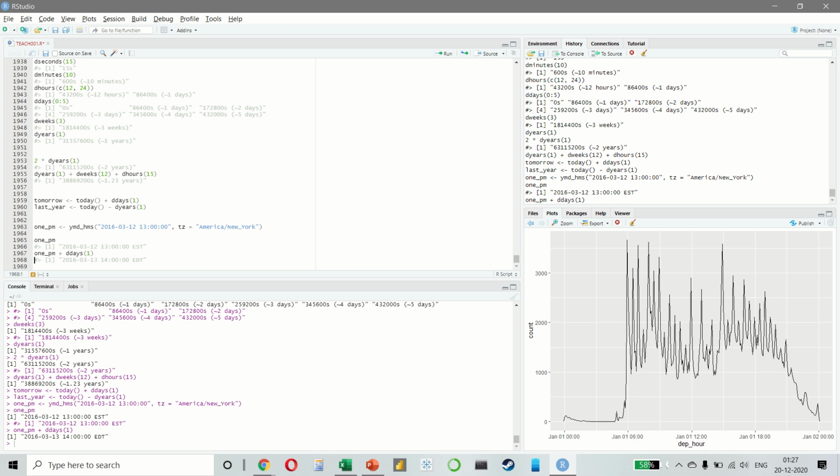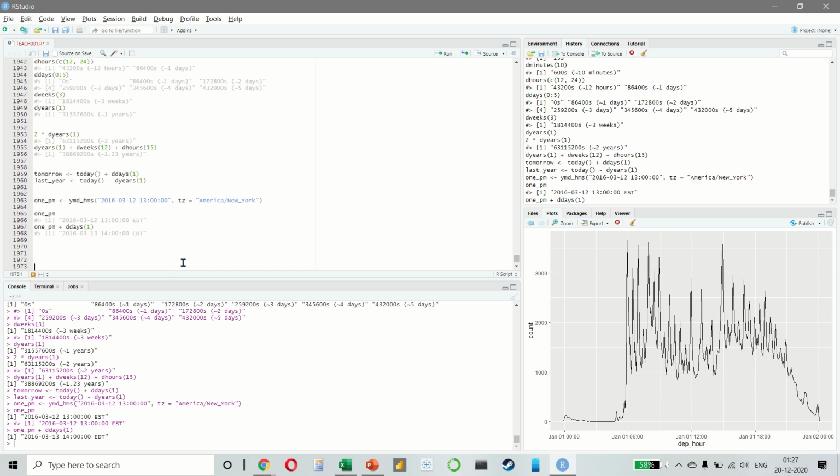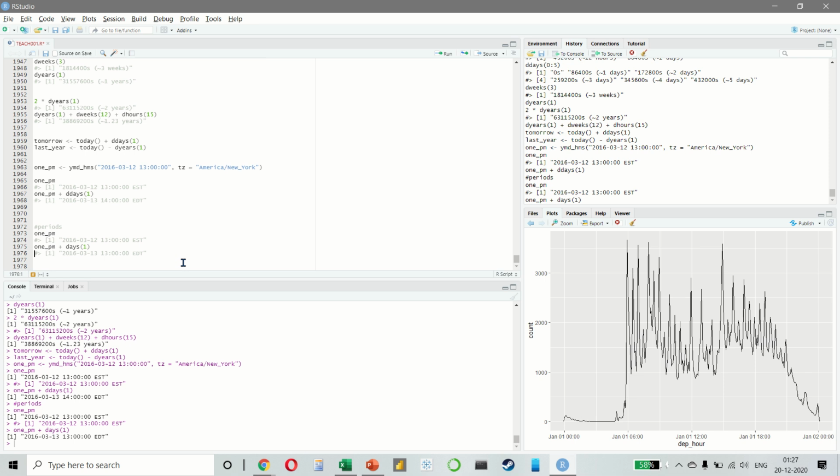How do we solve this problem? By using periods. So periods are time spans, but they do not have a fixed length in seconds. They instead work with what we call human times, like days and months. And this makes them more intuitive. So we are working with periods now. These are much more intuitive. As you can see, we get the correct result.